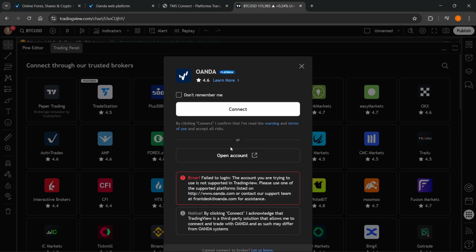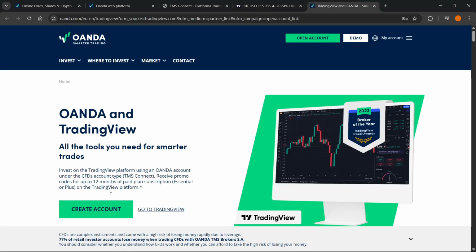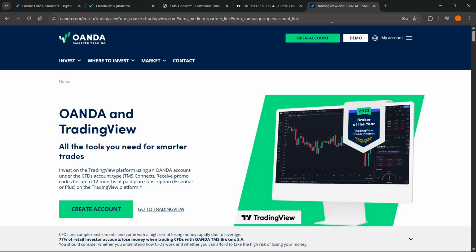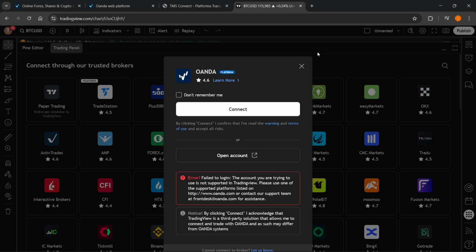So if you don't have one, click on open account. And then up here, as you can see, you can go ahead and create a new account. If you try to create a demo account, you can do that too, but unfortunately, you won't be able to connect it to TradingView. So what I would recommend is if you actually want to connect to Oanda and of course, use your real money on the real account, you can go ahead and do that. But if you actually want to trade demo, it's pretty much the same if you just go ahead and connect the paper trading from TradingView, because you can't connect a demo account from Oanda.